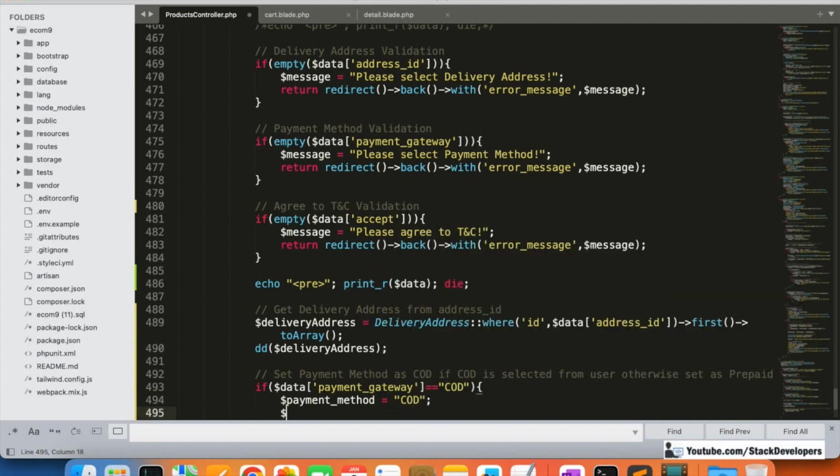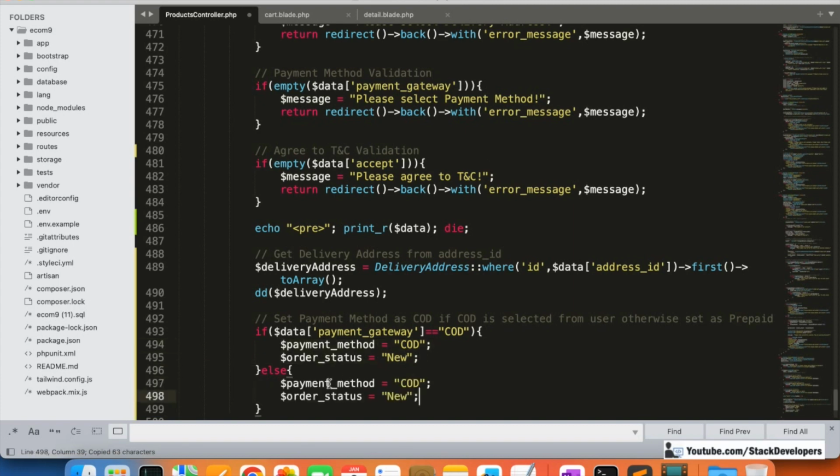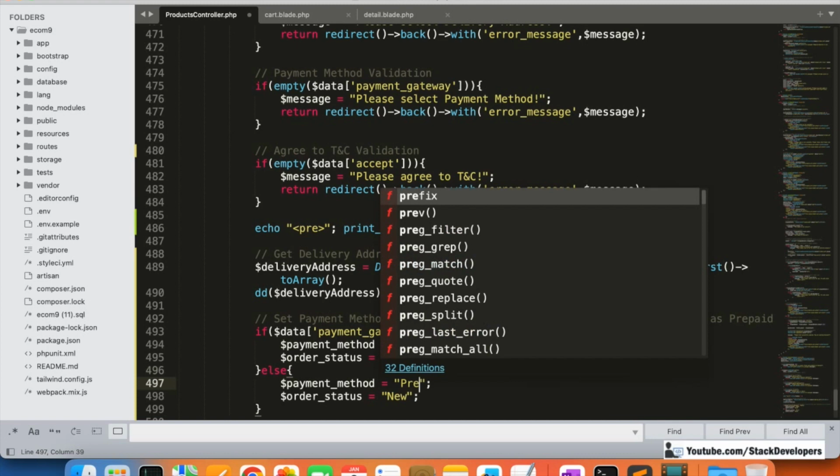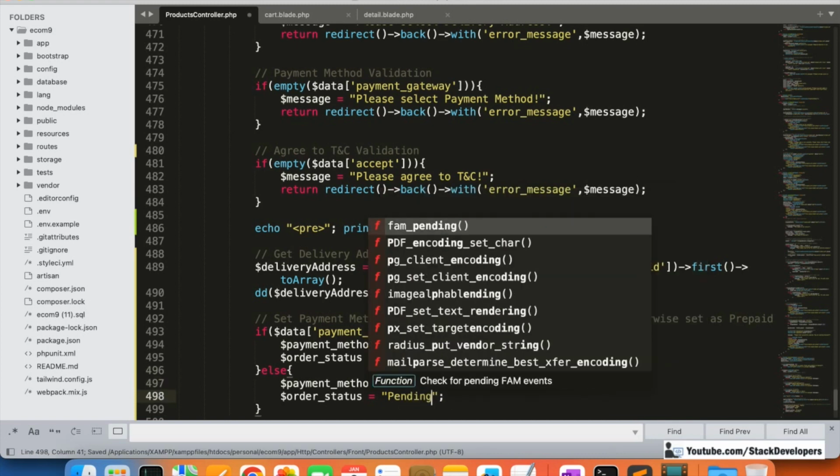Okay, and also we will set the order status as well. Okay, order status will be here new. Okay, and else it means that in else the payment method is always prepaid. Okay, because COD is just once and prepaid can be multiple. So we will set the payment method as prepaid, and order status in case of prepaid always pending.